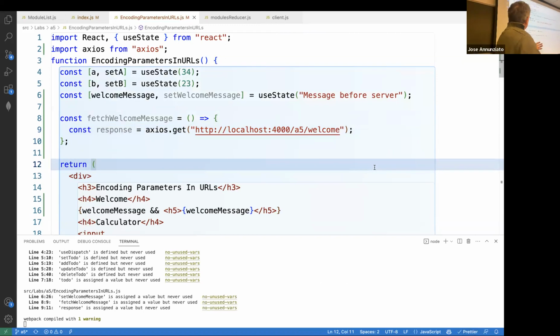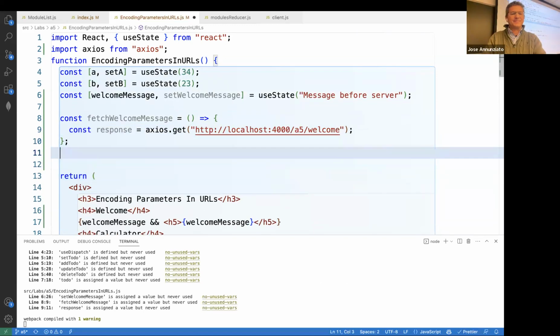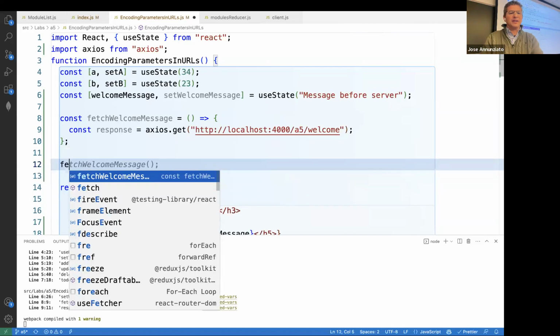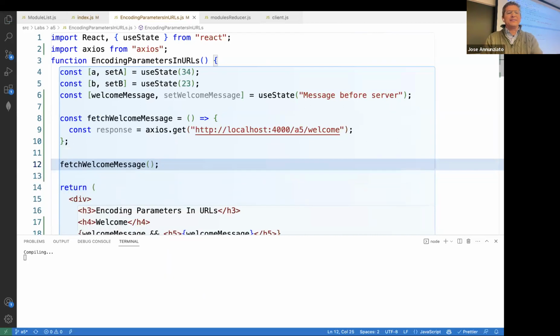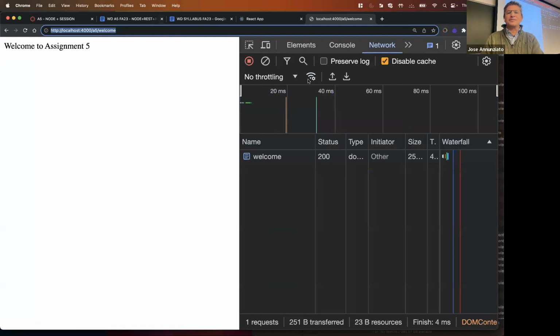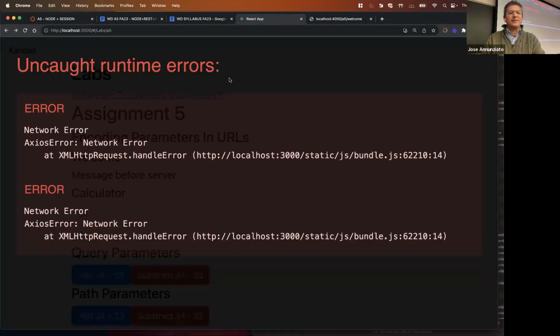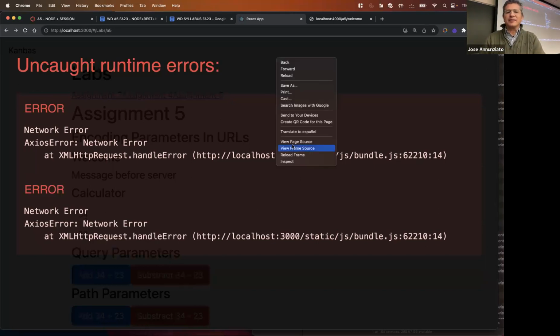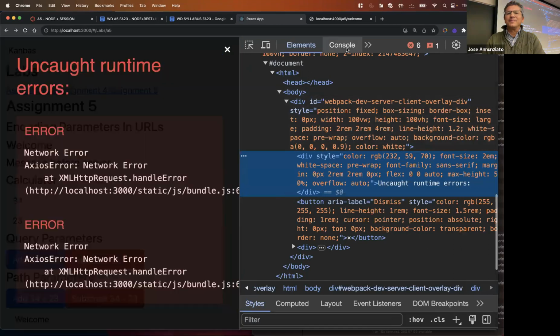Let's invoke that function. When should we invoke that function? How should we call it? I guess we can call it like that, right? Let's see if that works. Let's refresh. So something is not working. Let's look at the console here.